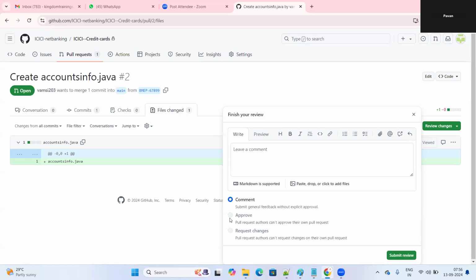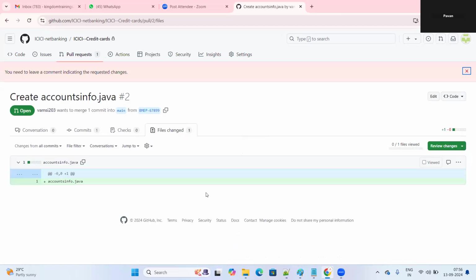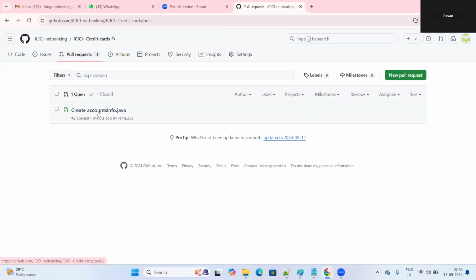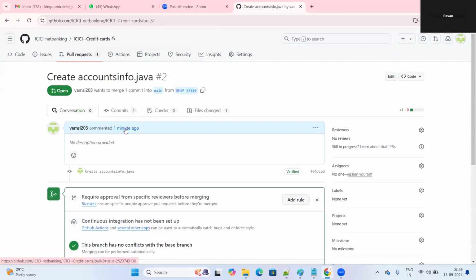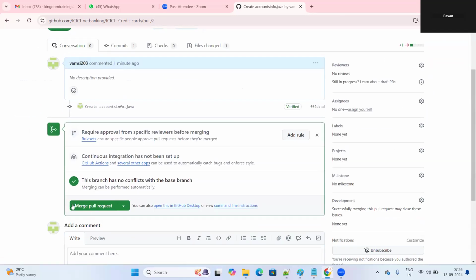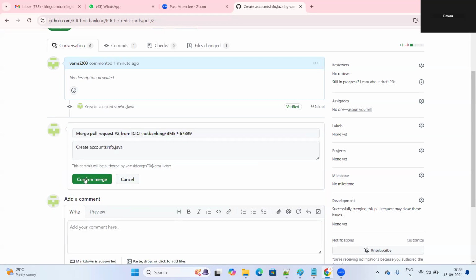So usually it will be enabled. He will select the approve button and submit the review. That's it. So just now he approved. Approval is not at all enough. Once after approval, this merge pull request option will be enabled. Before approval, this option will not be highlighted. Once after approval, this option will be highlighted. Then he will click on merge pull request and confirm the merge.